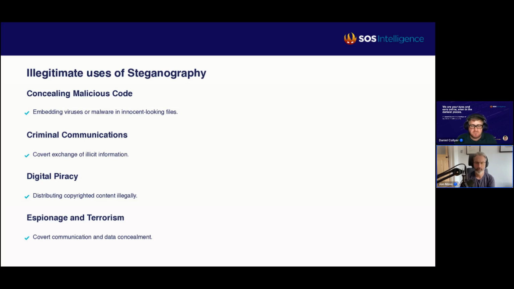Got it. Okay. So malicious code, criminal communication, digital piracy, which we talked about, and also, of course, espionage and terrorism. So sadly, there's the illegitimate side, as well as the legitimate side.